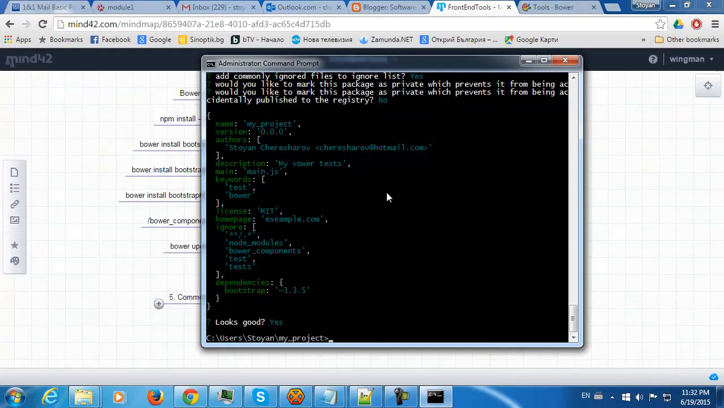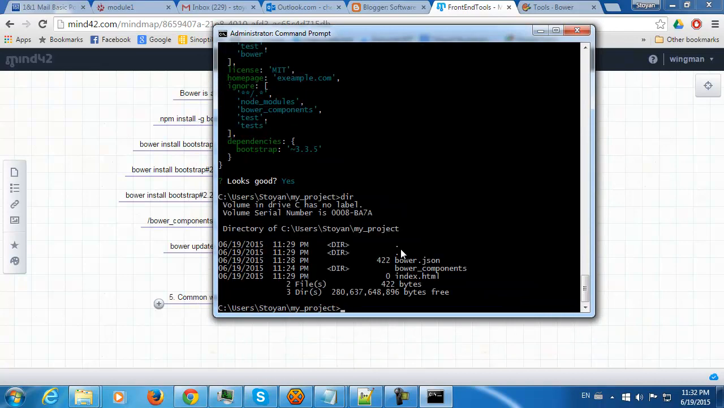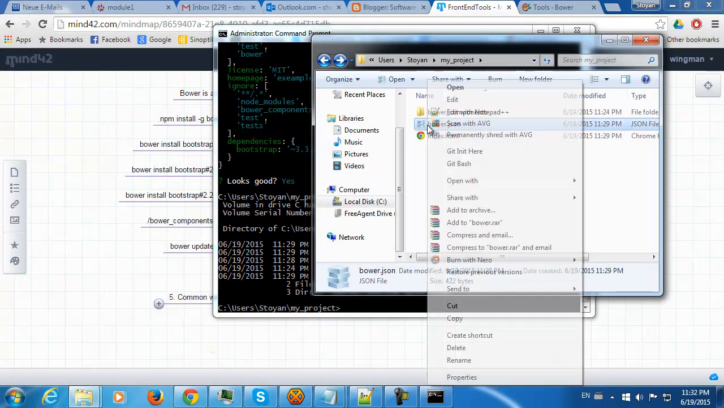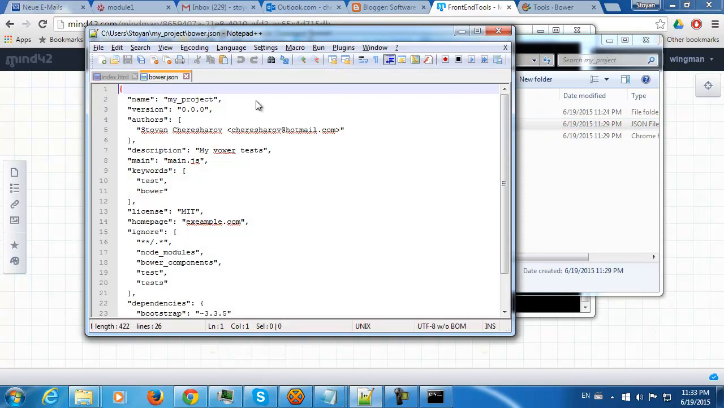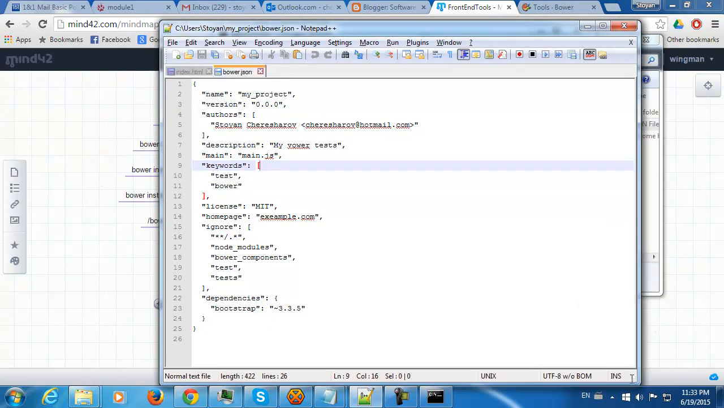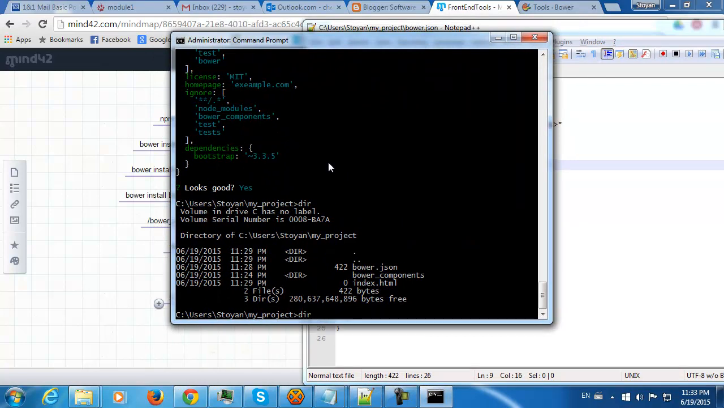Okay, let's get back to the console. Now I have the bower.json file and bower components. Let me open the bower.json file here. Let's try to uninstall something to see what happens. Let's see if the file bower.json is gonna be changed. I'm gonna say bower uninstall bootstrap.